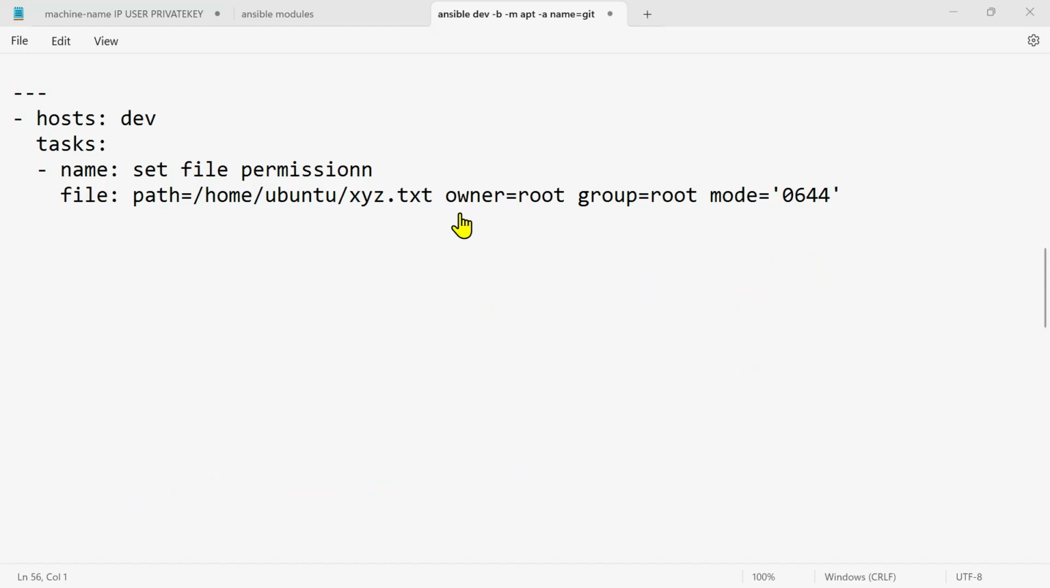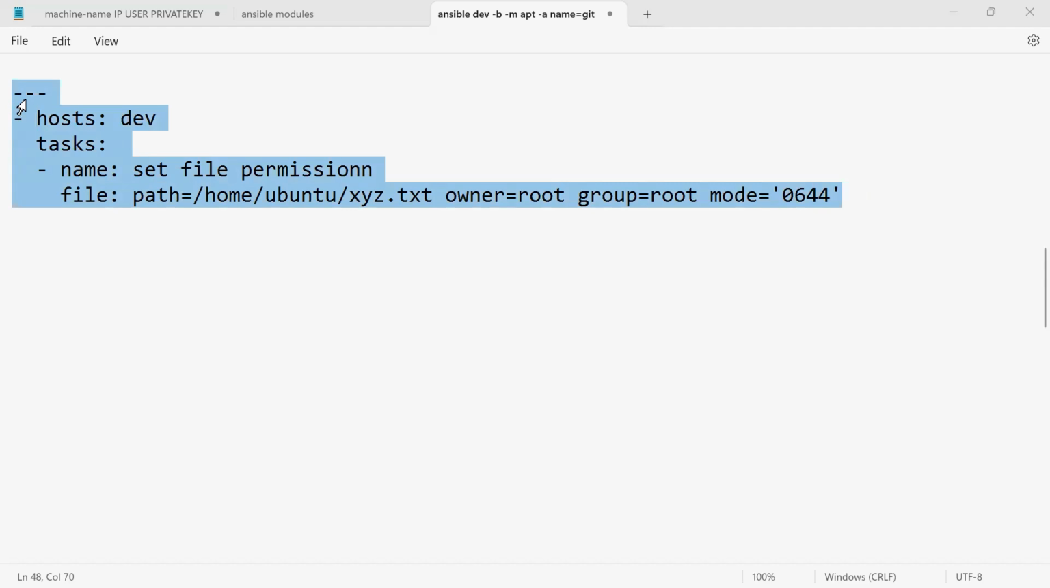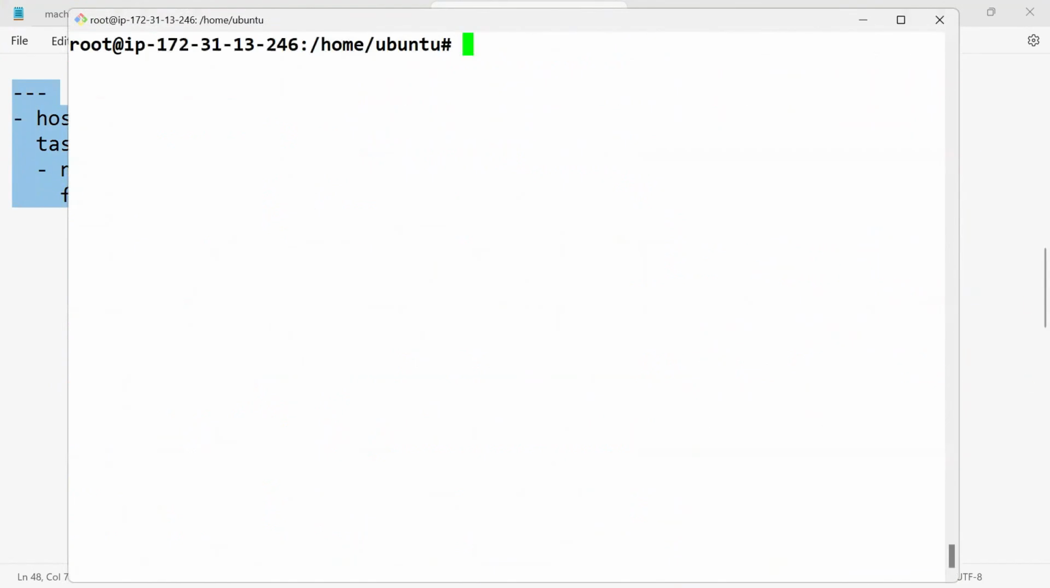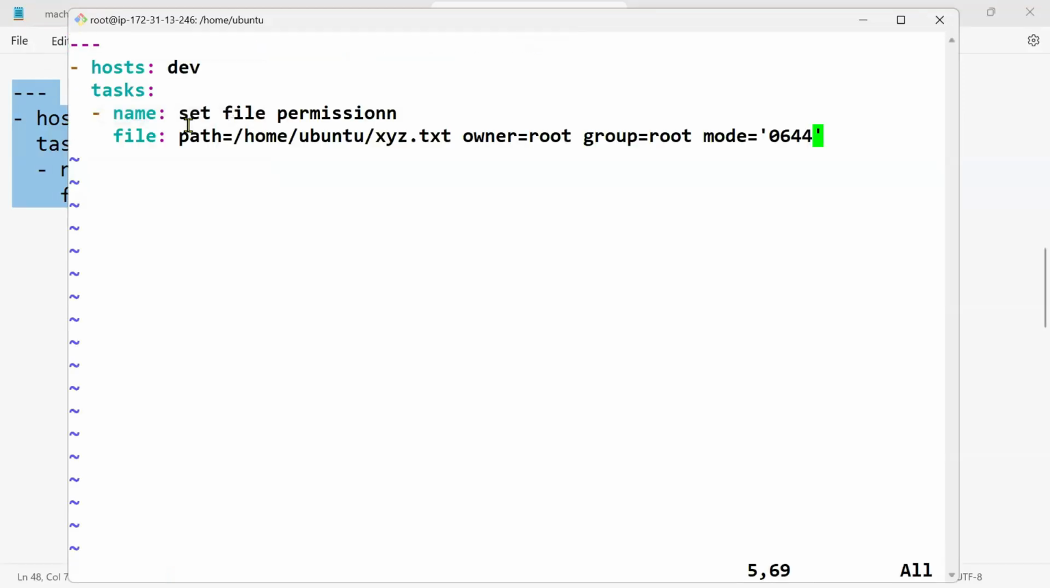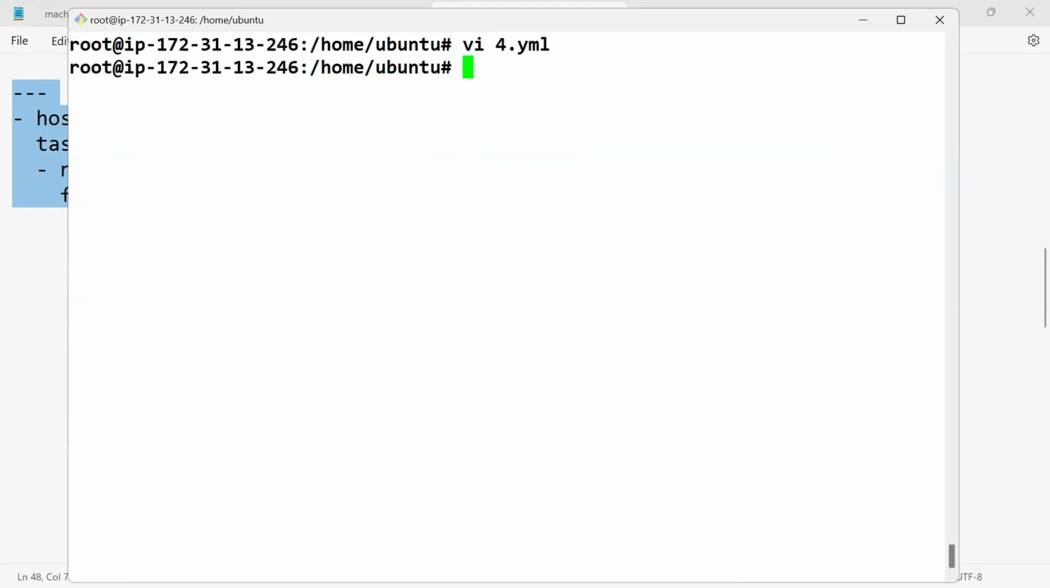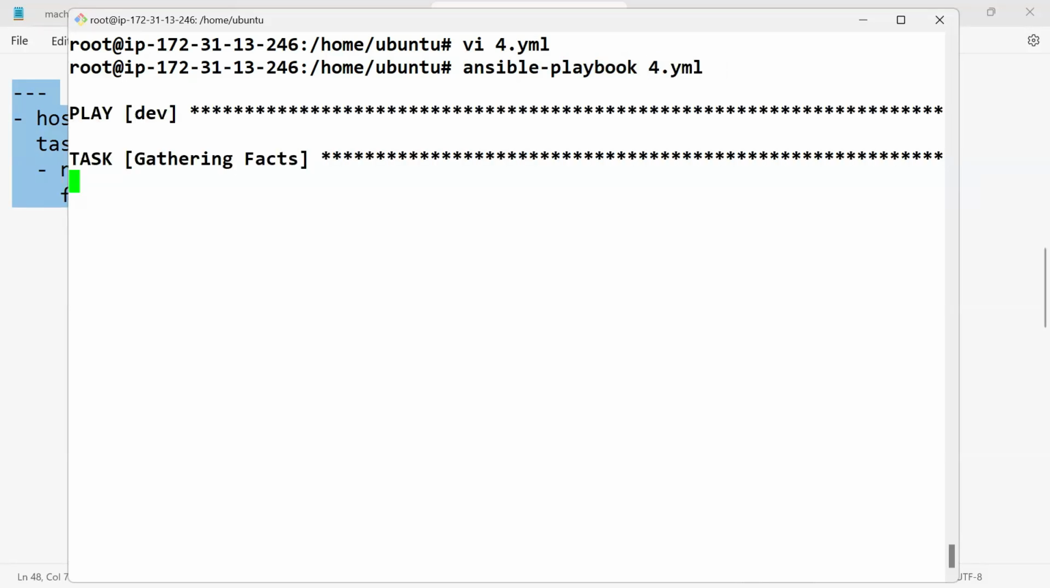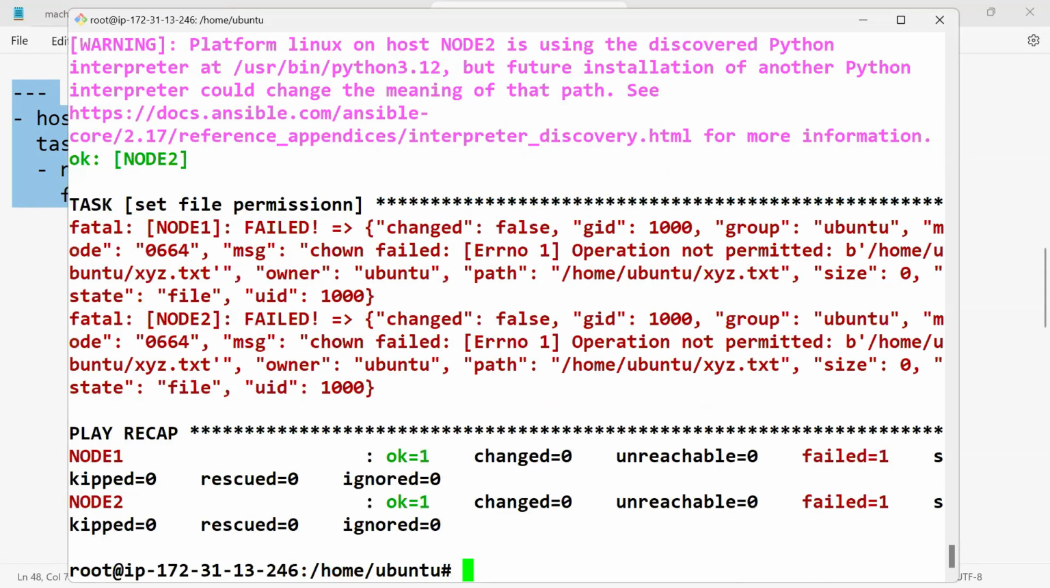So now let us go back and execute the same file here. Control C. vi 4.yaml. Right? ansible-playbook 4.yaml, right? So now let us see.